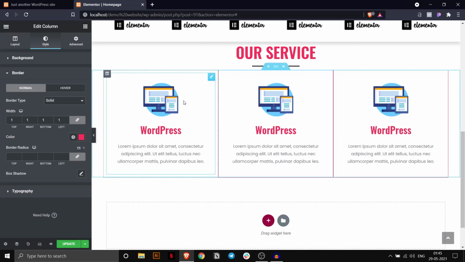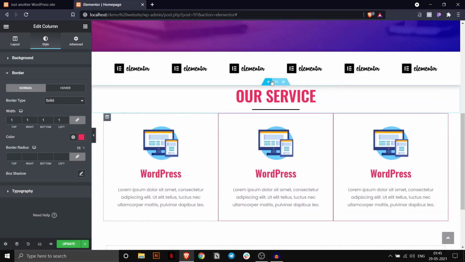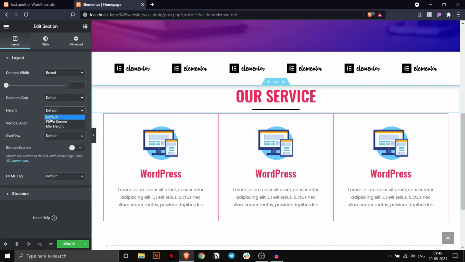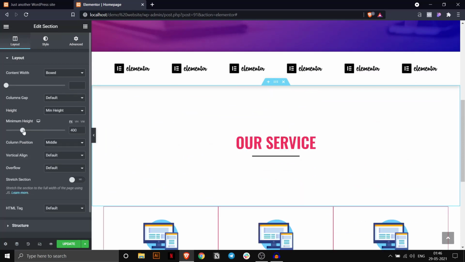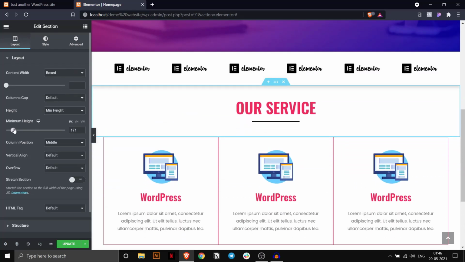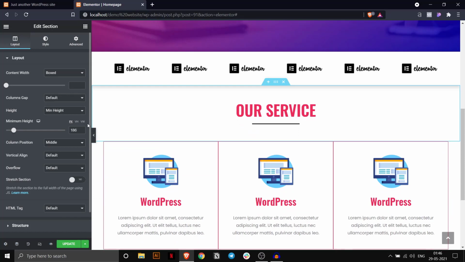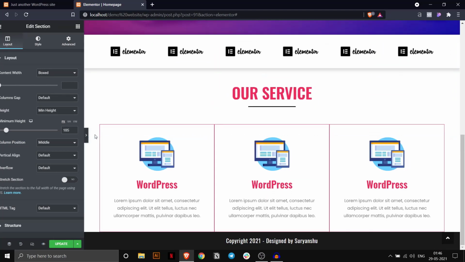It is important that if you copy the style settings of an element, make sure to paste them on an element, and if you copy the style settings of a column, make sure to paste them on a column. So let's paste style. I guess I already did that, and let's increase the height of this section a bit. Let's do it 185. Looks fine.